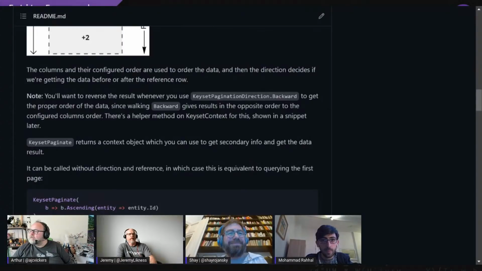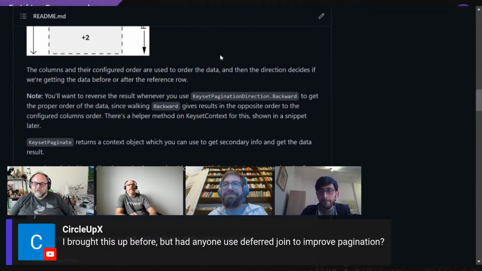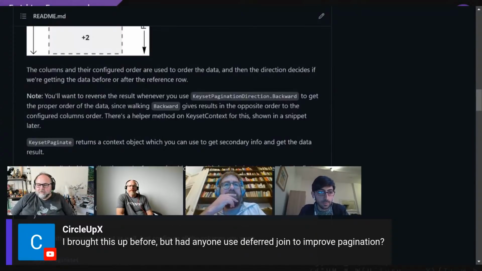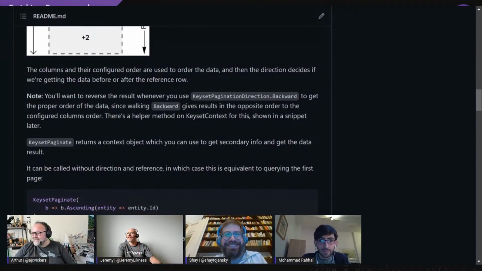This was asked earlier, and I don't really know much about it, but I know I've seen it mentioned before. This deferred join, which I think somebody said on Twitter was something that MySQL can do. Does anybody know about this? If not, I guess that's something we need to learn about. Deferred join. I'm curious. Well, we can't help you with that right now.